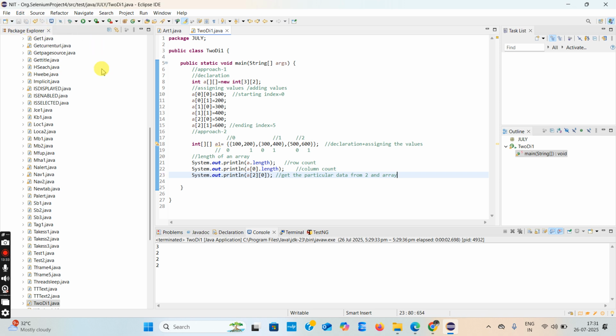So second, 2 of 0. Second row, 0 column value will be displayed or not. See this. 500 will be displayed or not? 2 of 0 value is 500. 500 will be displayed in output or not. Okay, it is working.